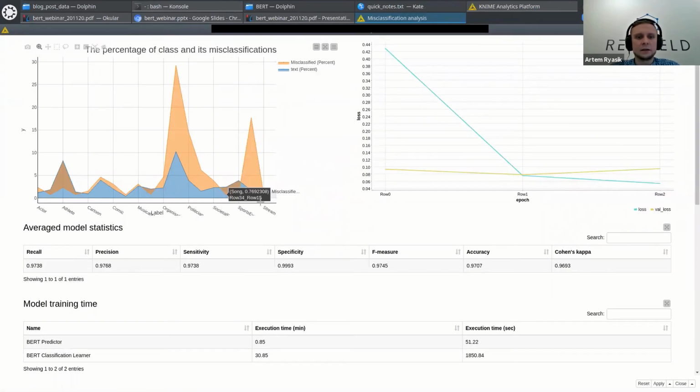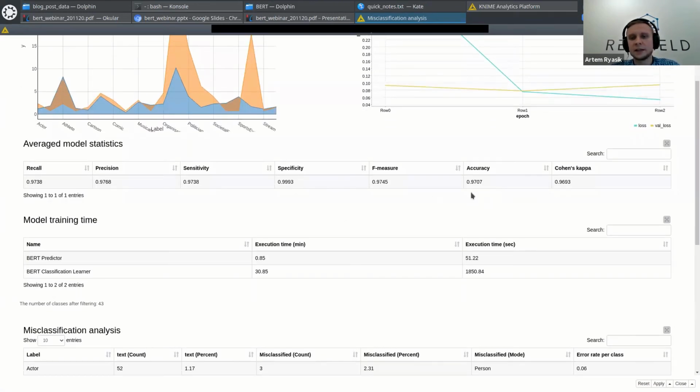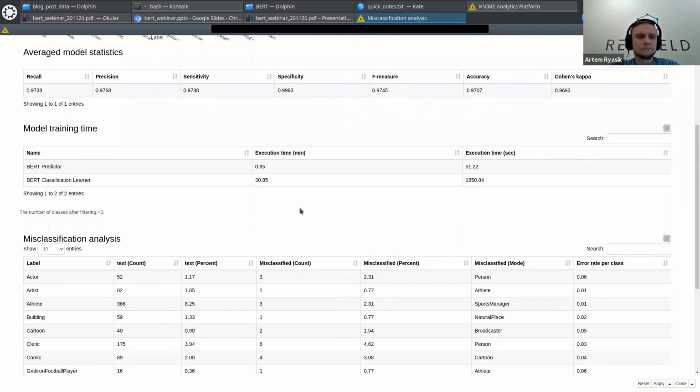So again, these plots will give us the information about the most misclassified classes. Right now it's person, the second one is sports manager, and the third one is athlete. This model also could have stopped training after the second iteration. Now we have slightly lower accuracy and slightly lower other metrics such as F1 and Cohen's kappa. Training time took the same time both for learning and predicting.